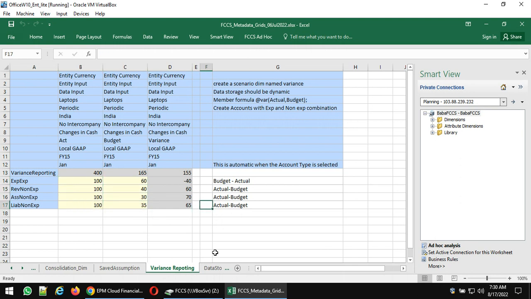See, this is automatic when the account type is selected. So this is called variance reporting. In variance reporting there are two types of reporting: one is expense reporting, another is non-expense reporting. Expense reporting means budget minus actual, whereas non-expense reporting means actual minus budget. Very simple. For all revenues we always calculate actual minus budget. For all expenses we always calculate budget minus actual.